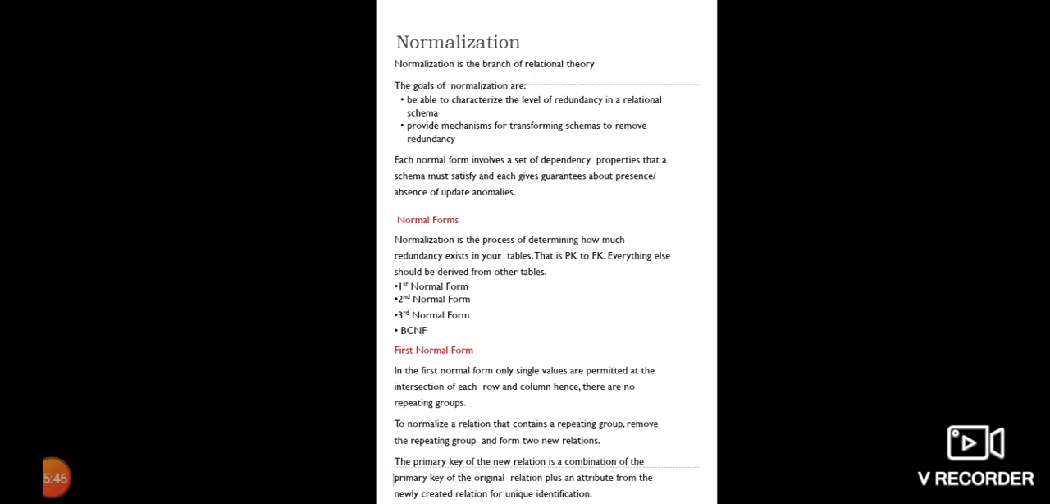Duplicates, that is redundancy, will be removed when you go for normal forms. The higher the normal form, the more the table will get normalized. In the first normal form, only single-value attributes are permitted; multi-value attributes are not permitted.